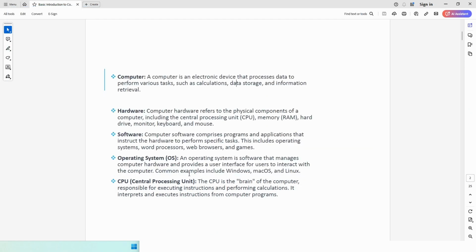An operating system is software that manages computer hardware and provides a user interface for users to interact with the computer. Common examples include Windows, Mac, Linux, Android, Apple. There are so many operating systems out there.